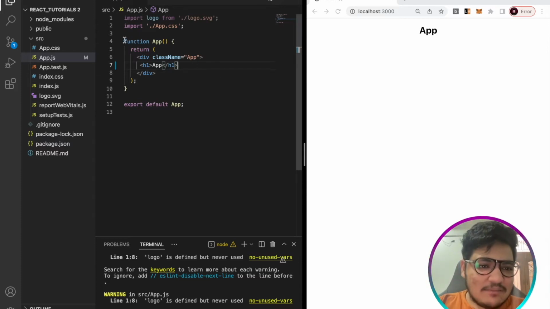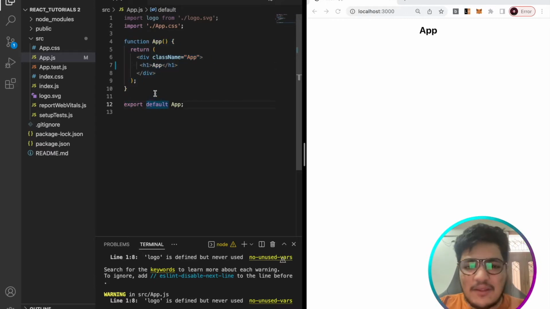So basically this is my simple React app. This you could get by running this npx create-react-app command, and I will be using Material UI so as to build this thing whole fast. And yeah, let's get started.